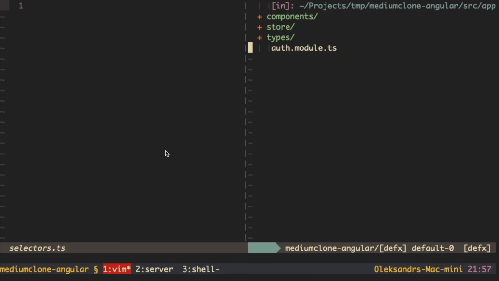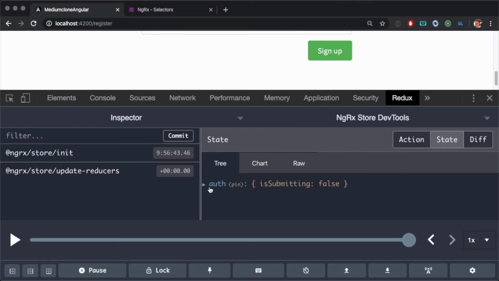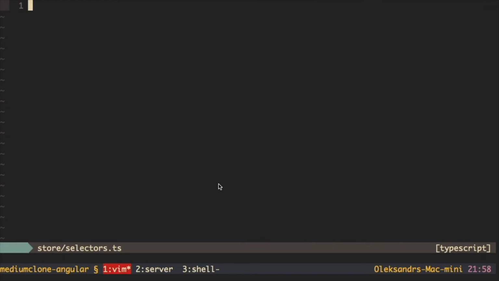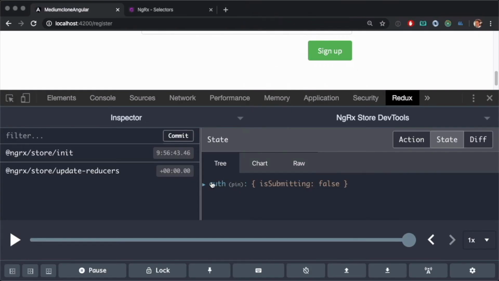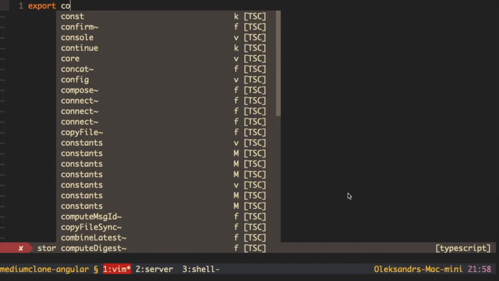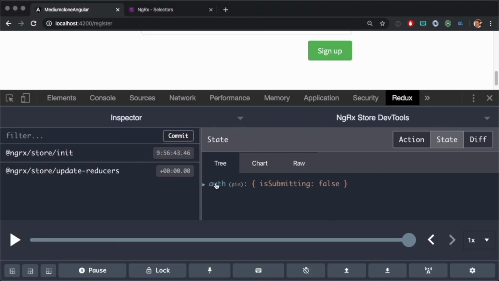If you remember, in the Auth module we registered our reducers with a special function called forFeature. This is the idea: each property, when we register a reducer, is a feature. That's why first of all we want to get this Auth feature selector. Let's check how it will look. With the help of this function we will get this property from our state.